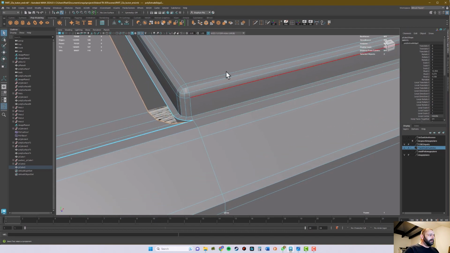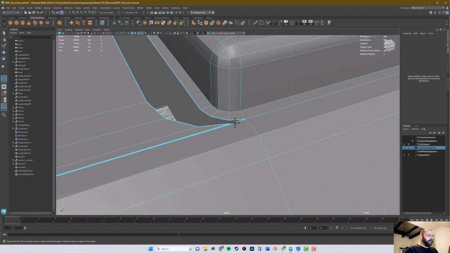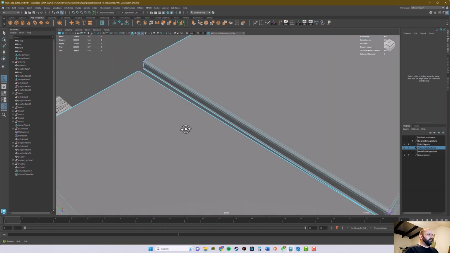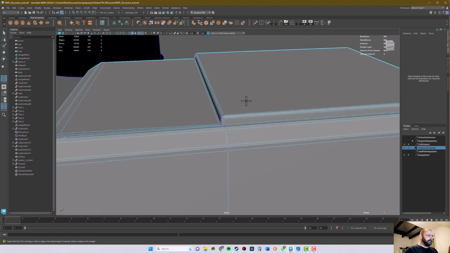And now let's use the target weld tool. So then I'm going to vertex mode, and then I left click and drag it on top of this vertex here. Do the same with this one to here, and this one goes there, and this one there, and then finally this one over here. Okay, so now let's hit Q on the keyboard to go to object mode.